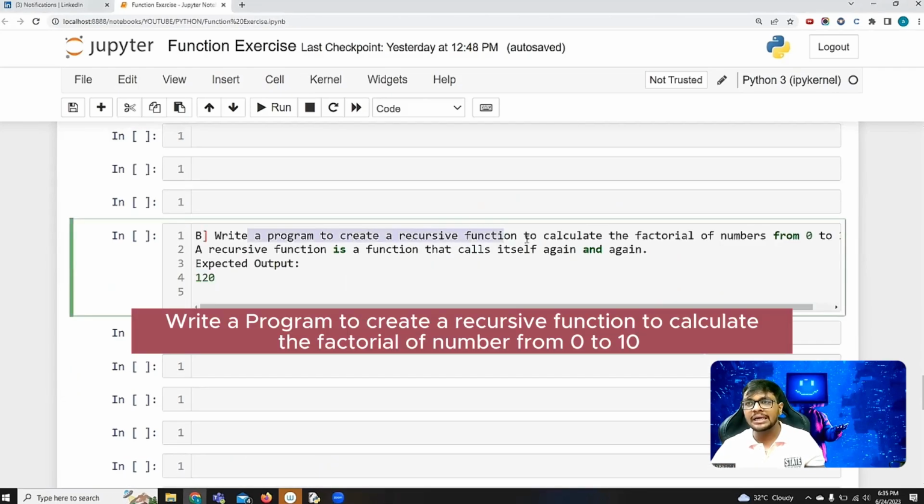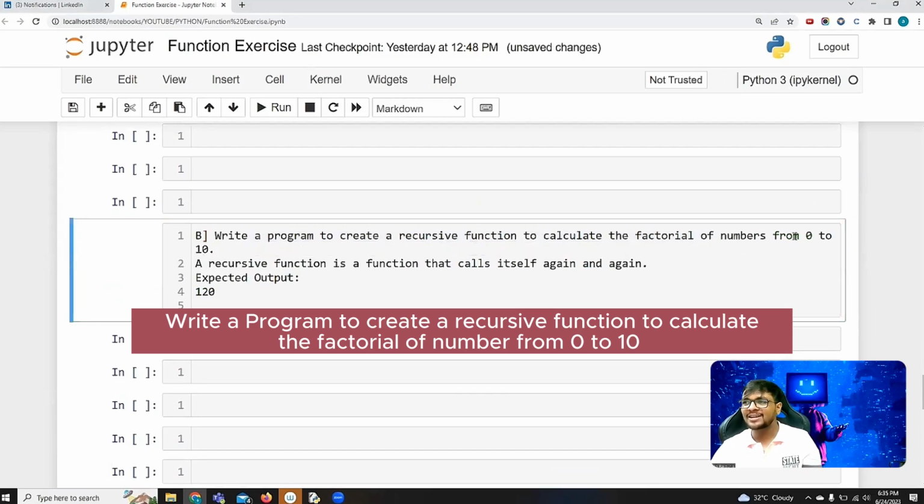Write a program to create a recursive function to calculate the factorial. One more question we have. Factorial of a number from 0 to 10. A recursive function is a function that calls itself. Expected output is 120. Very cool.